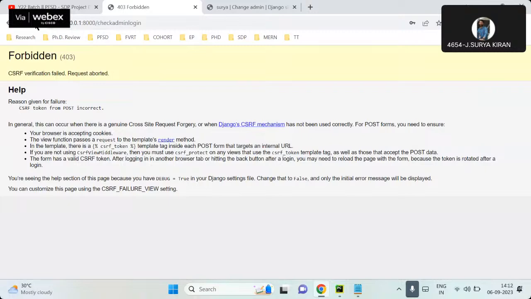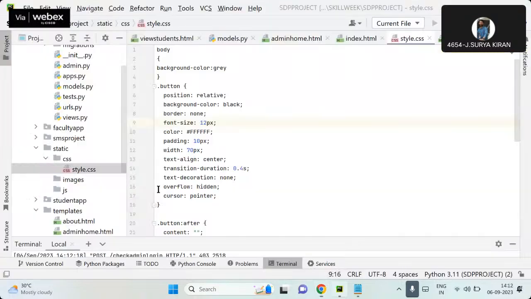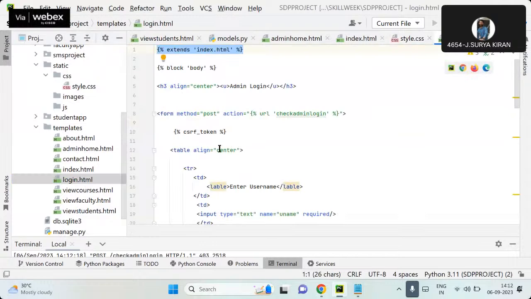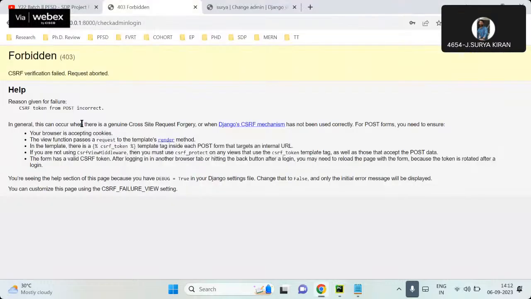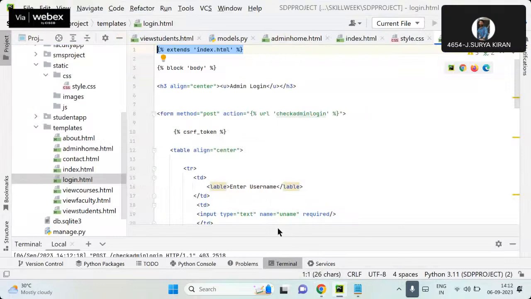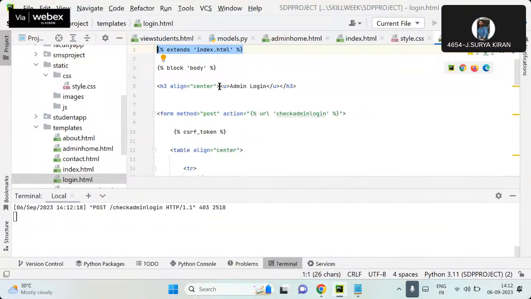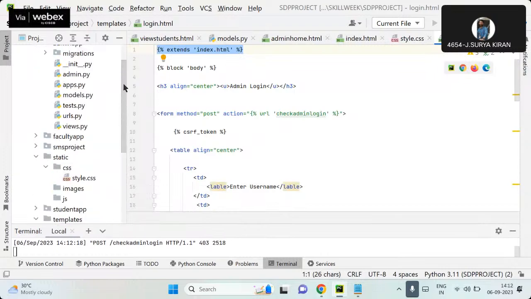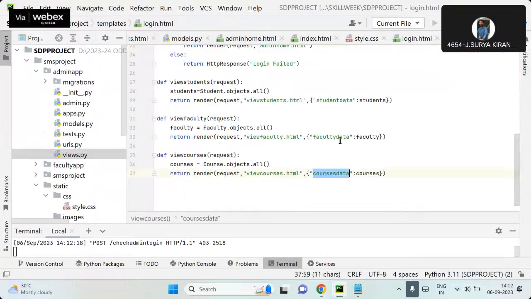So we got, let me refresh again. Continue. So let me go to check admin login.html. It's just giving me the CSRF token. I think yesterday we have done this. I think there is a refresh problem and all. No problem. So I think we need to go to views.py of the admin app.